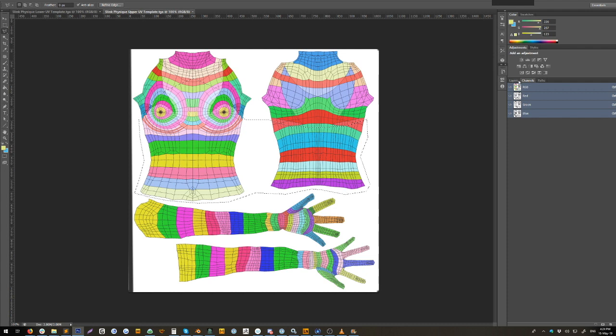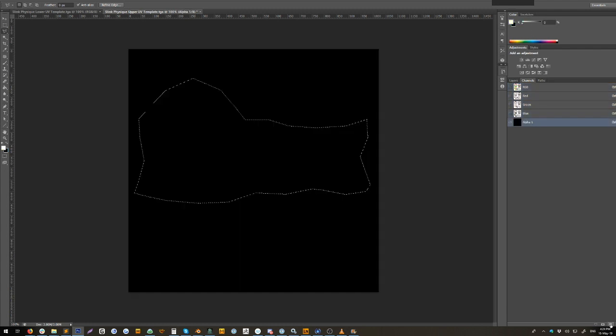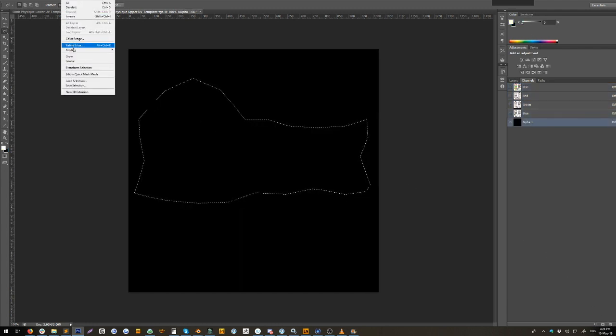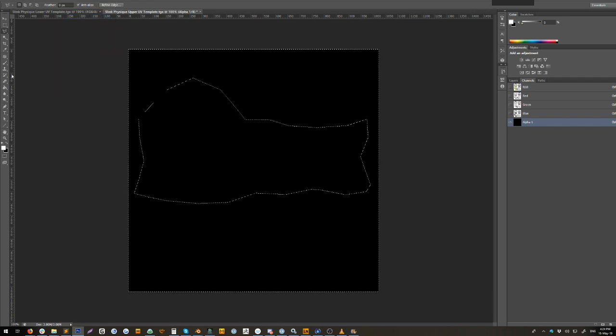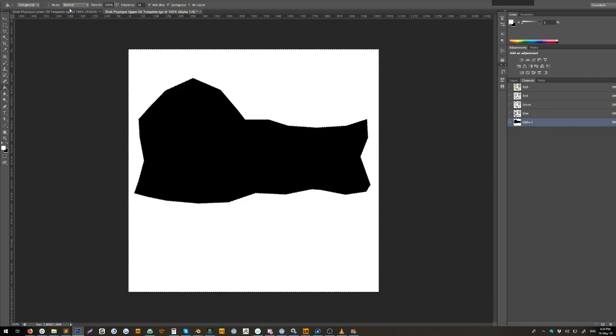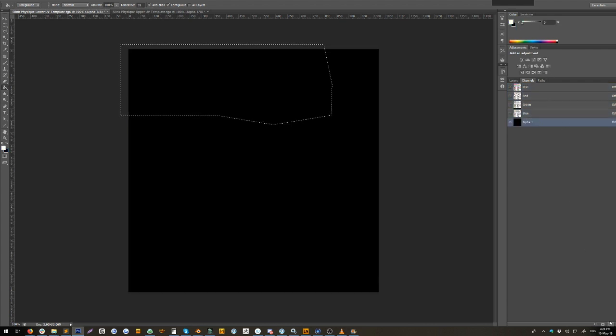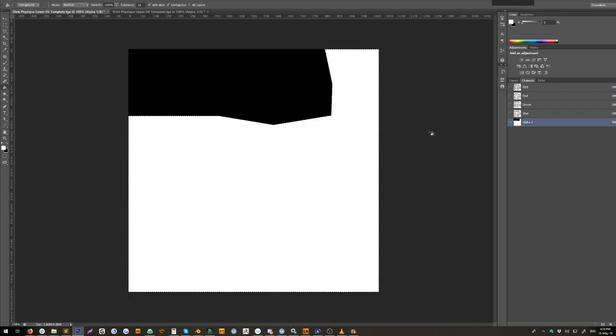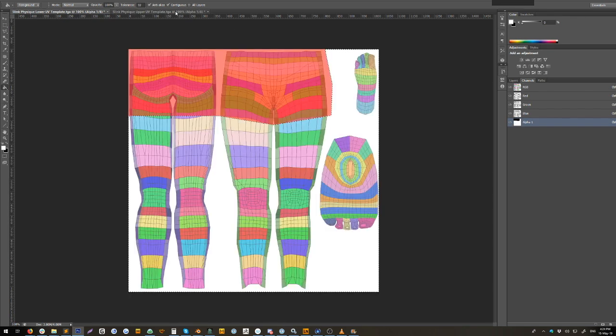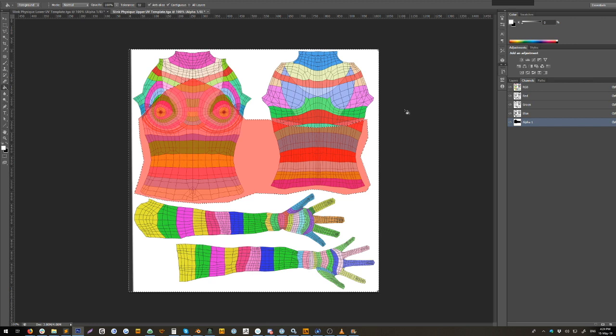Under the Channels tab, press the New button to create a new alpha channel. If it comes in black, invert your selection and fill the outside with white. If it comes in white, fill the selection with black. You want the alpha channel to be black where you want the body to hide, and white where you want the body to be visible. Deselect your selection.